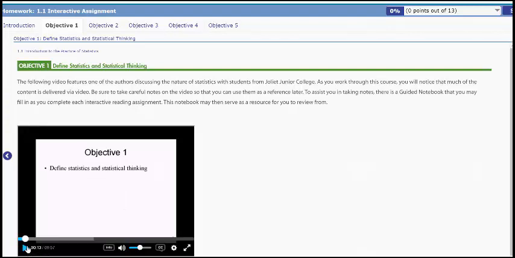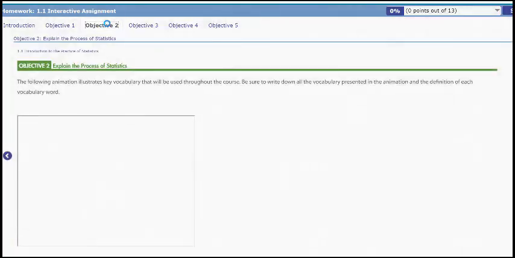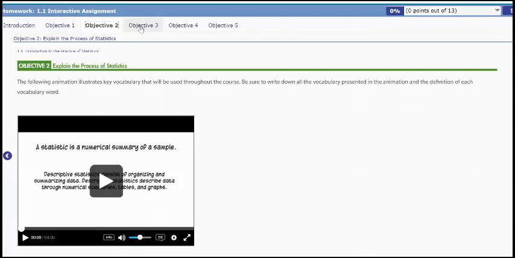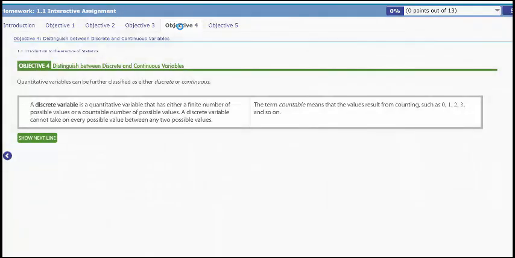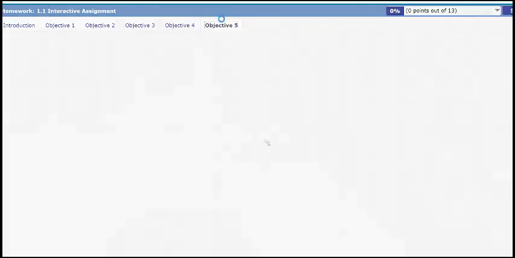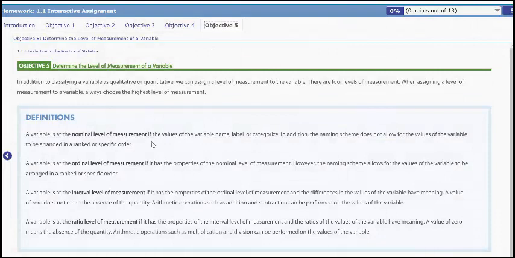So this is the first objective, and then we take it to objective 2, objective 3, and based on those objectives you will have some exercises to do. To scroll from one page to another, there is a left arrow or a right arrow. You click on each of the arrows and that should take you to the next page. That's objective 5. Lots of definitions in the first chapter.